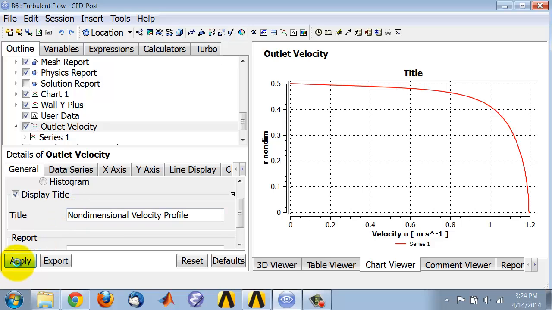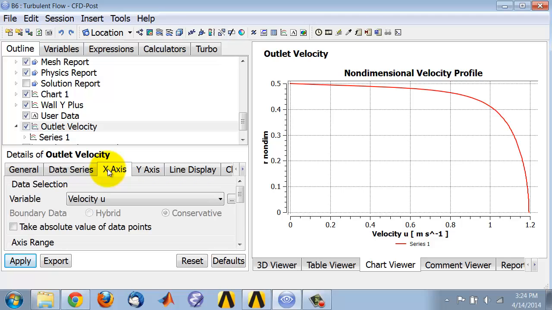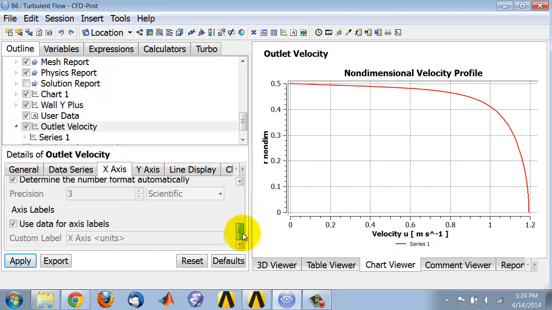And if I say apply, that change will be shown in the figure. And for the x-axis label, I'll go and modify that.